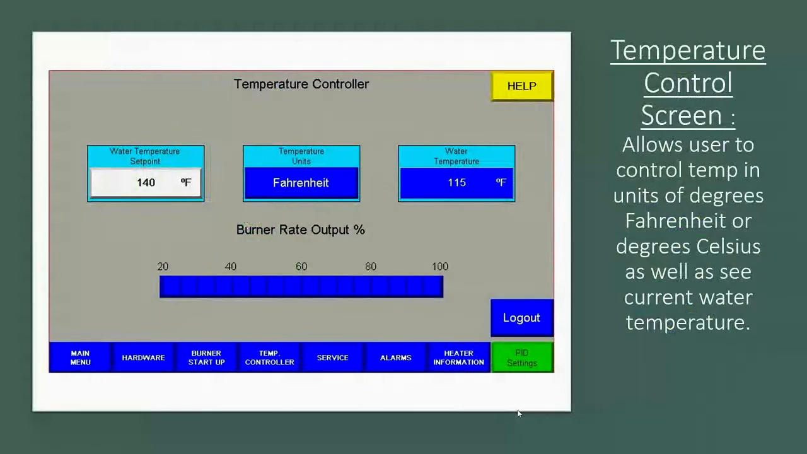Here is the temperature control screen. Very easy to use. Easy to set your set point, easy to see what the water temperature is, burner output rate, the whole 9 yards.